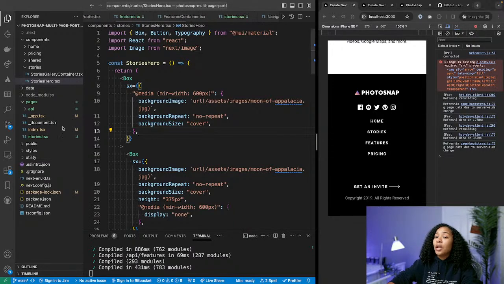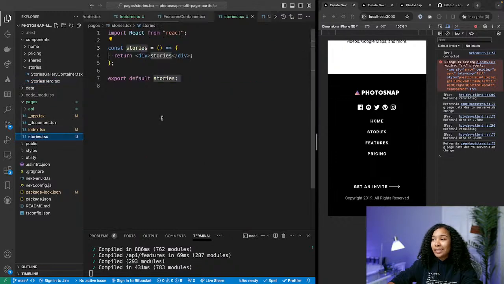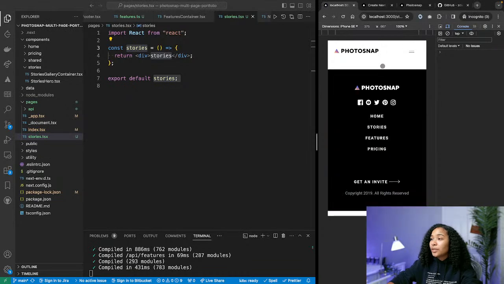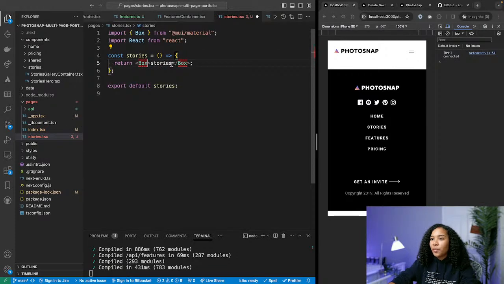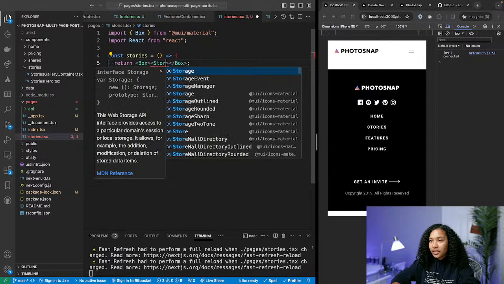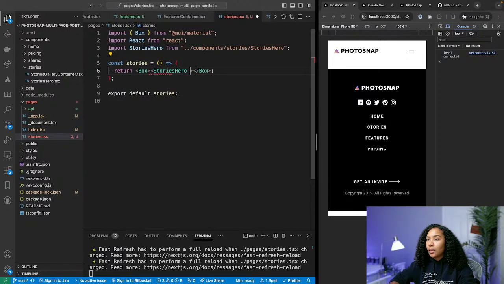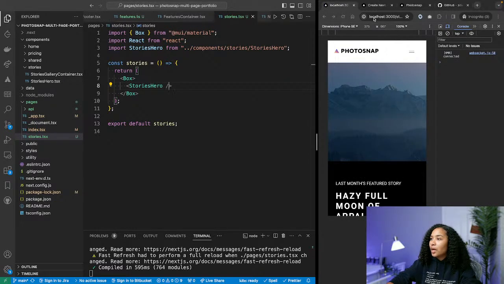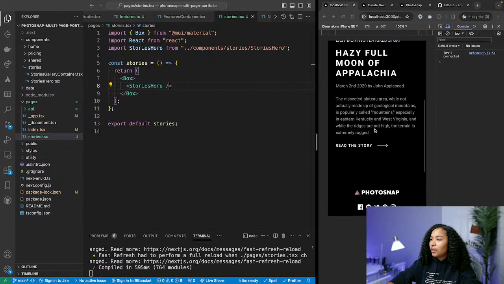Anyhow, let's hop over to our stories.tsx file, which is actually our stories route here. Nothing there so far, but what we want to do is pass in, I think probably our hero, because usually the hero is the first thing you see on a page. So I'm going to transform this div into a box, and then import that stories hero and save that. Let that refresh, and awesome. That seems to work well.